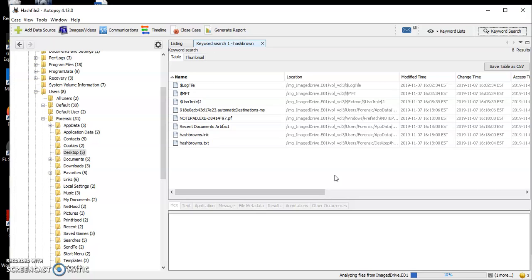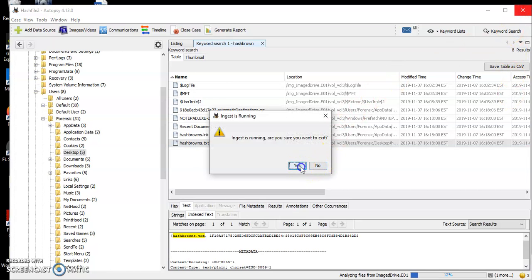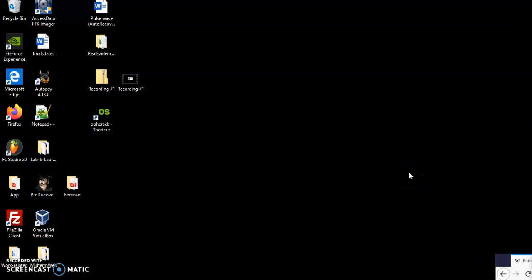Now my computer's fan turned on, so Autopsy is really taxing on my computer. I should probably upgrade the RAM. There you go. It's got our hash browns text document right there. So that's all we really need from Autopsy right now. So I'm going to go ahead and close it, give my computer a chance to catch its breath. All right. You can see our file right here as I drag it into the screen.